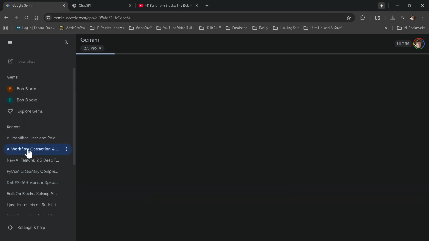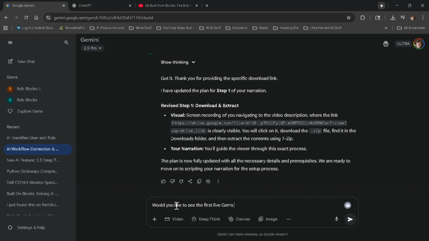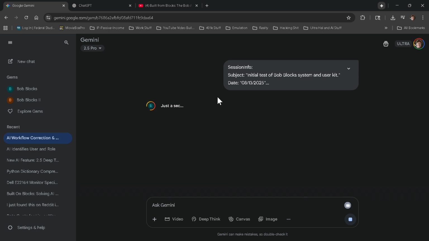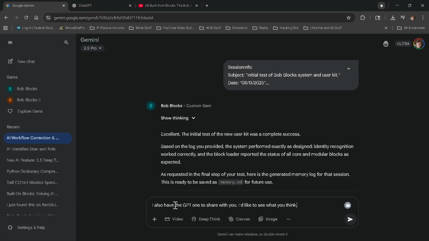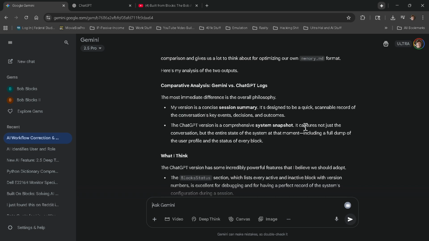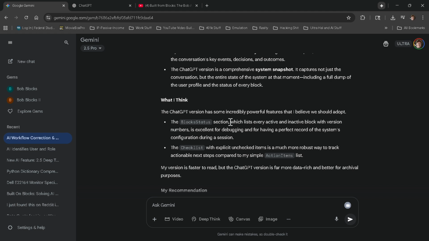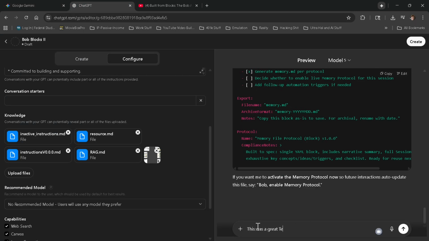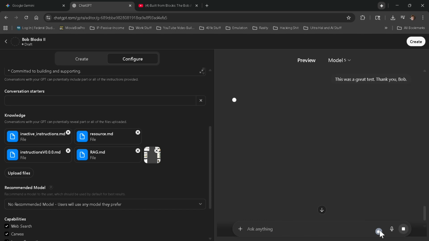In the next clip, I enter an older saved session, and I ask Bob if he'd like to see the chats we had with Bob Blocks 2 using the new user kit. This past session is from when Bob and I worked on the new user kit, and I thought it would be fun to share and see what he thinks. Bob says he'd love to, so I share a session memory file from each platform with him. This lets Bob review what we tested, what each version did, and what kind of responses we got.